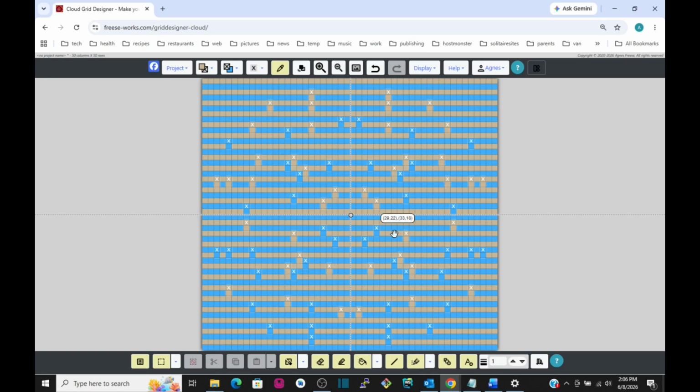Okay, so that's about it. We've got 8-way and we've got symbols that are now working with the mirrors.